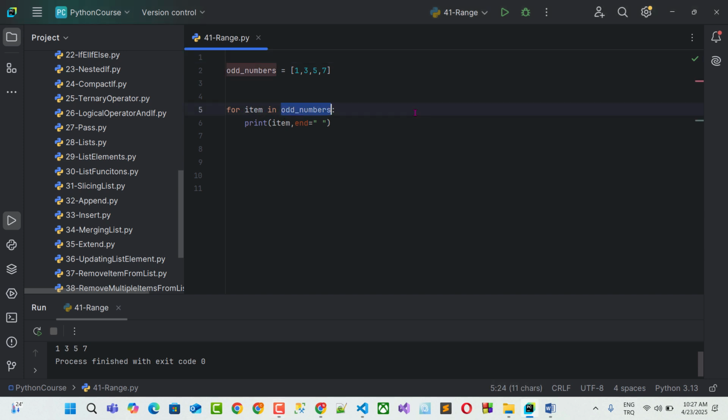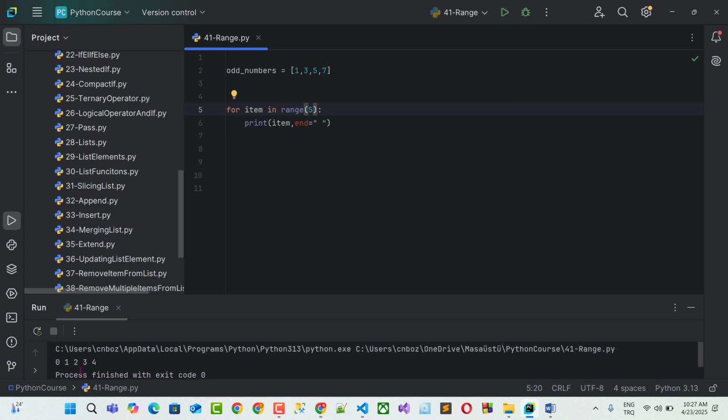So here, instead of odd numbers, I just say range. And then if I print 5, for example, what will appear on the screen? It starts from 0 and goes up to 5. But 5 isn't included. So if I run it, you see 0, 1, 2, 3, 4 appears on the screen. If you don't give a starting point, it automatically starts from 0.